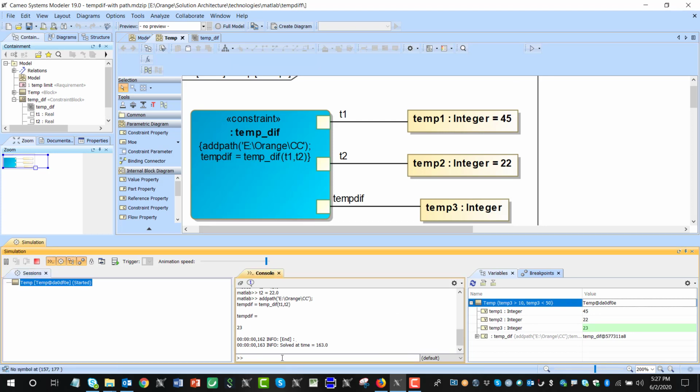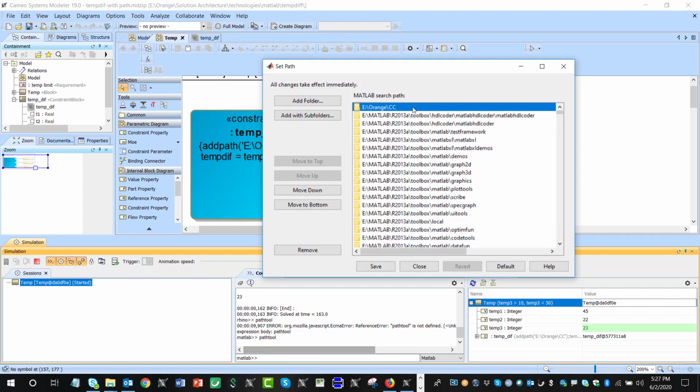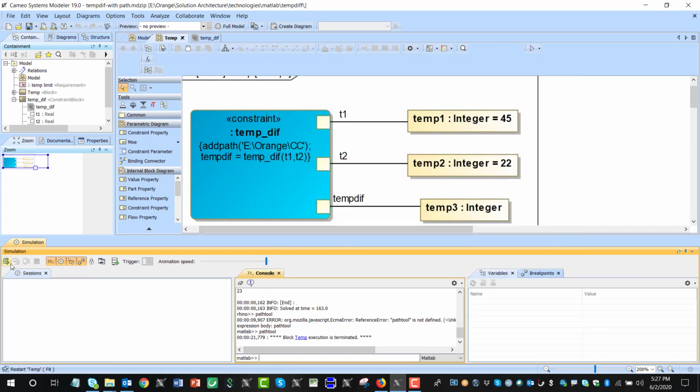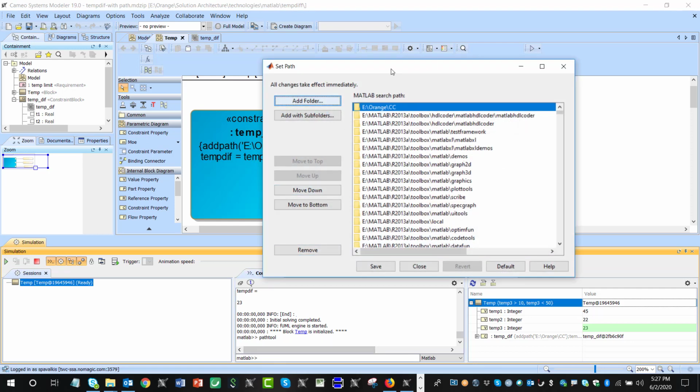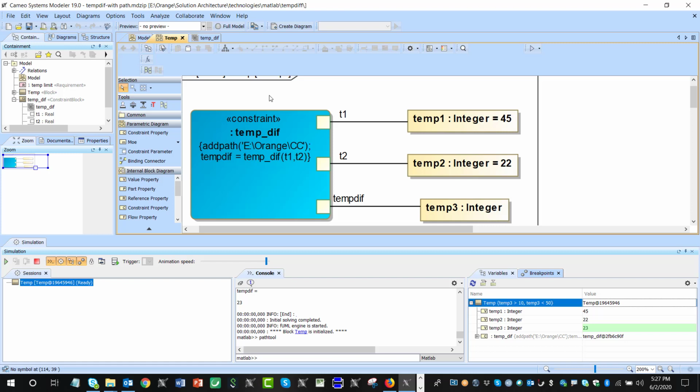So for example, go here, pathtool. Oh, we need to not forget to change the path tool. Here we see this one, remove this one, save it, close it, then rerun this model. And now pathtool. And here you go, this path is added. So you can even include it into the model. That pretty much solves this problem, which previously required us to maintain the MATLAB file together with the Cameo project. Now you can maintain it anywhere else.